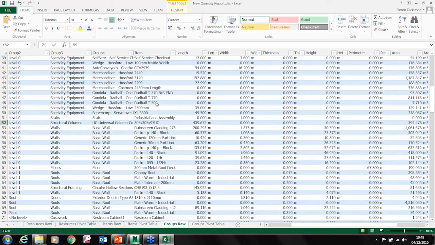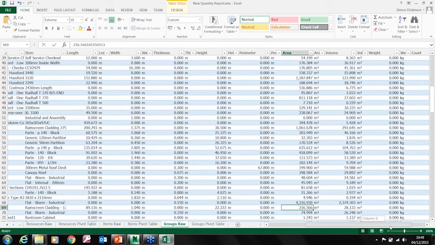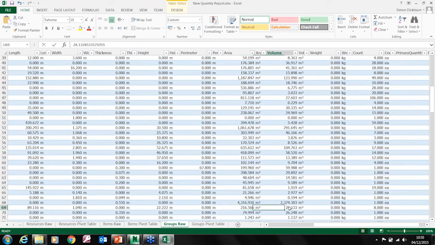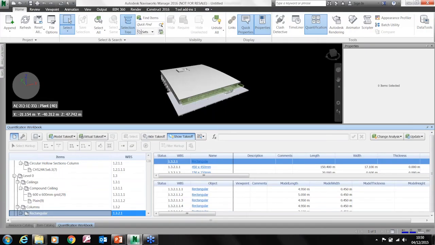Okay, so each item has been listed. So we can even use this from a QS point of view, where all the wall volumes will have been. So if I look at this basic wall rain screen cladding, we've got a length, we've got a height, we've got the area, we've got the volume as well, but all this information is there, so we can then start to use that within a QS's package. Okay, so we don't want to save that.